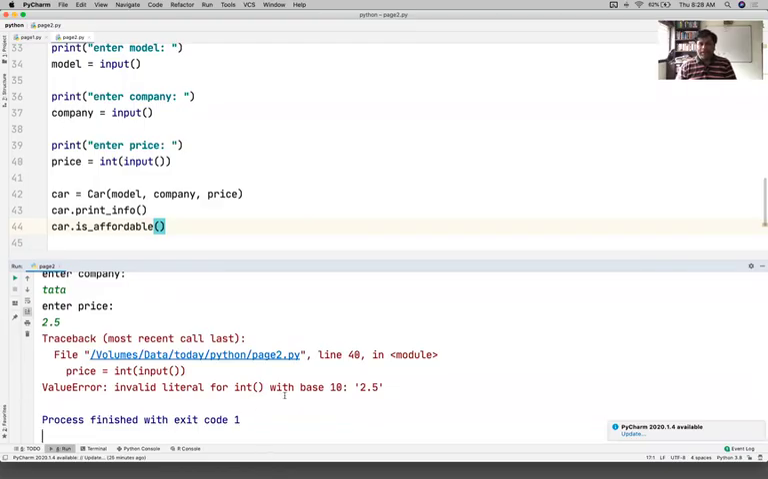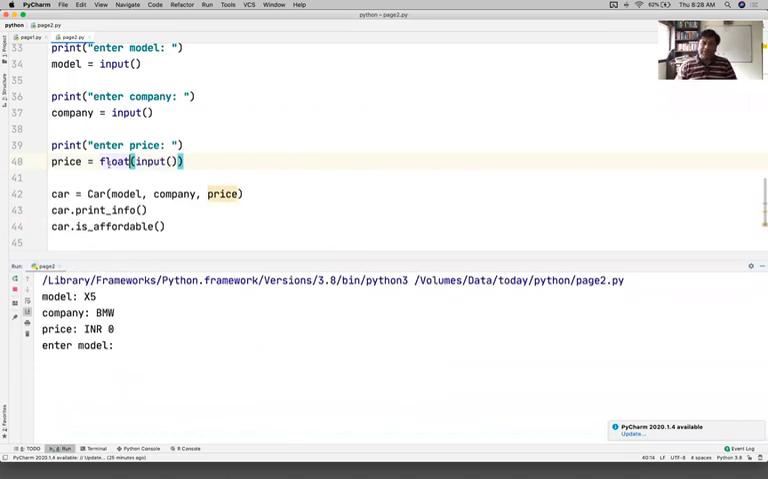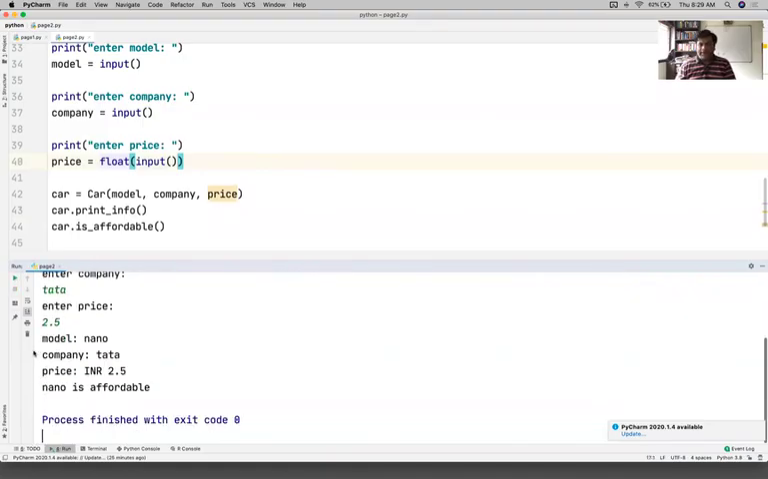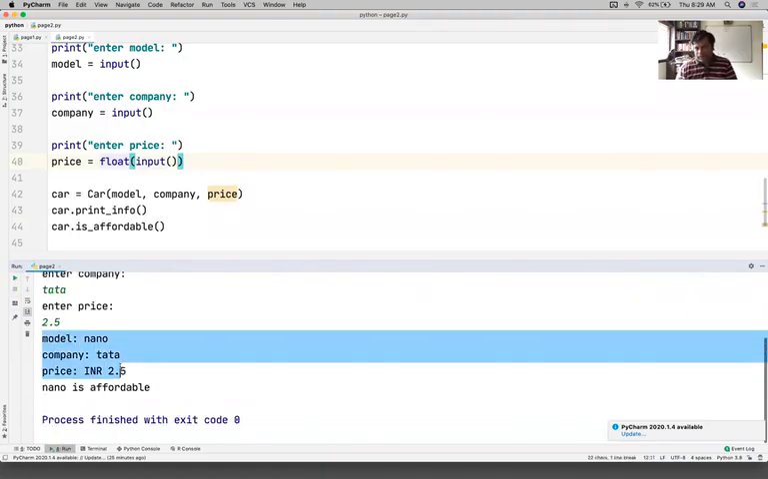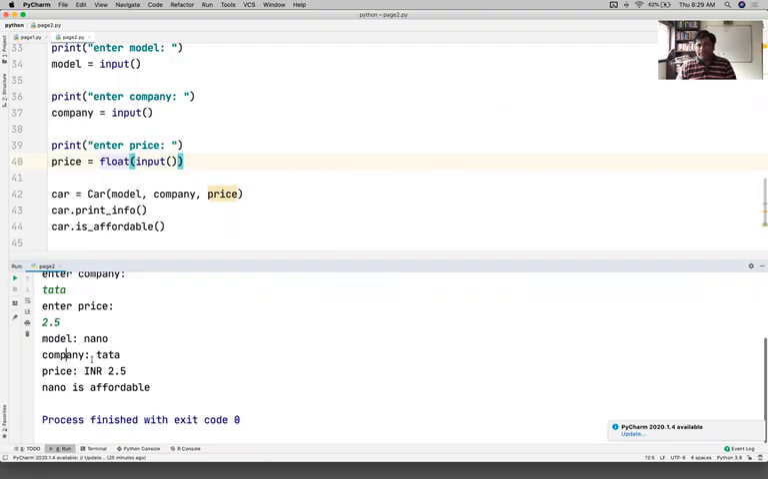I think I shouldn't have converted into integer. I should have converted into float, because I know the price may come with the decimal values as well. Okay, let's fix this. Nano, Tata, and 2.5. And yes, I got the Nano's details. You see, the model is Nano, the company is Tata, and the price is INR 2.5.